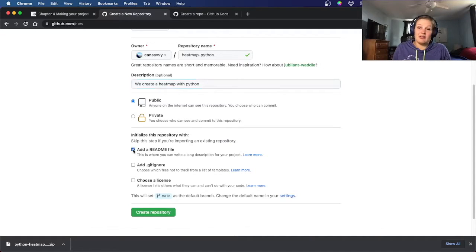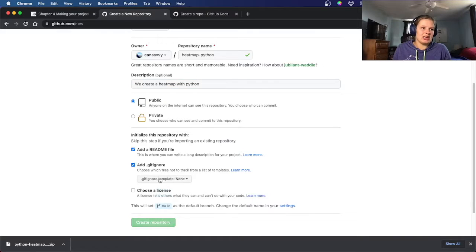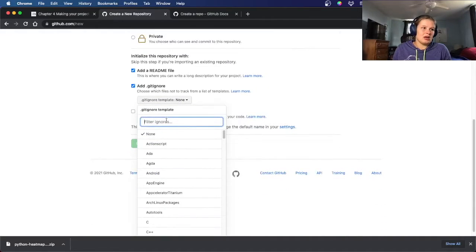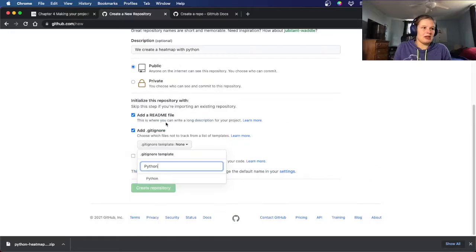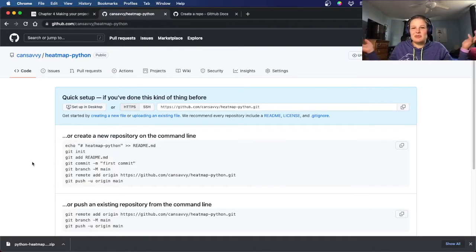I'm going to have it add a README. We'll fill in this README in a later chapter. I'm also going to have it add a gitignore, and I'll have it add a Python one. They have a bunch of different language version ones, so if you're doing R, have it add an R one. There's an R one as well. Now we're going to create it. You have a GitHub repository. This is great. All right, moving on.